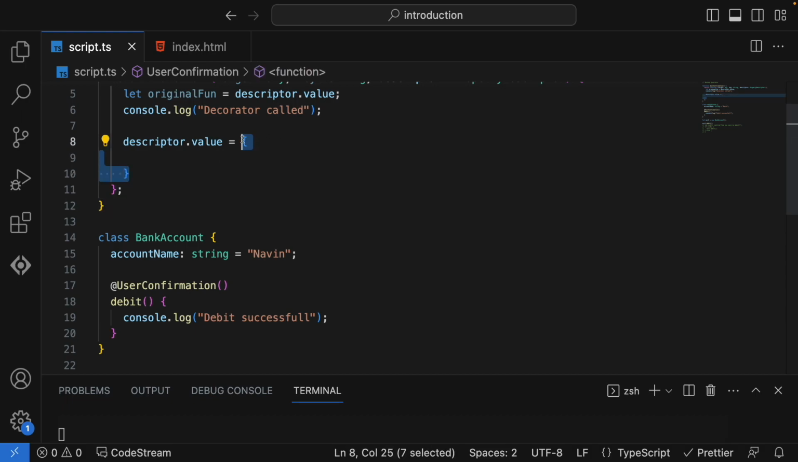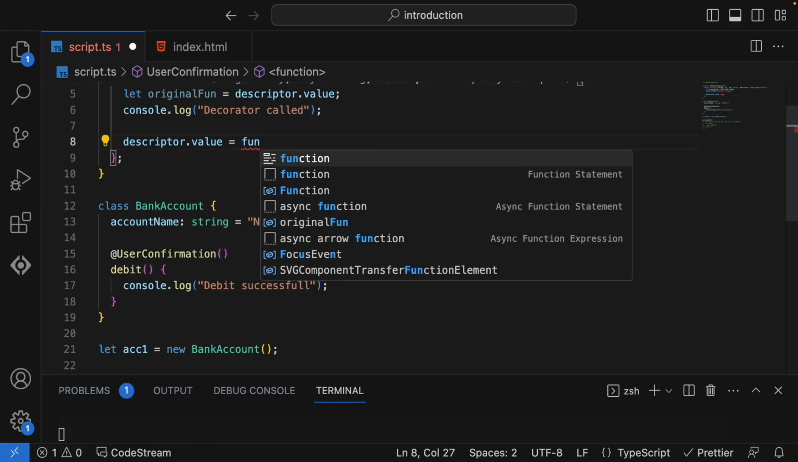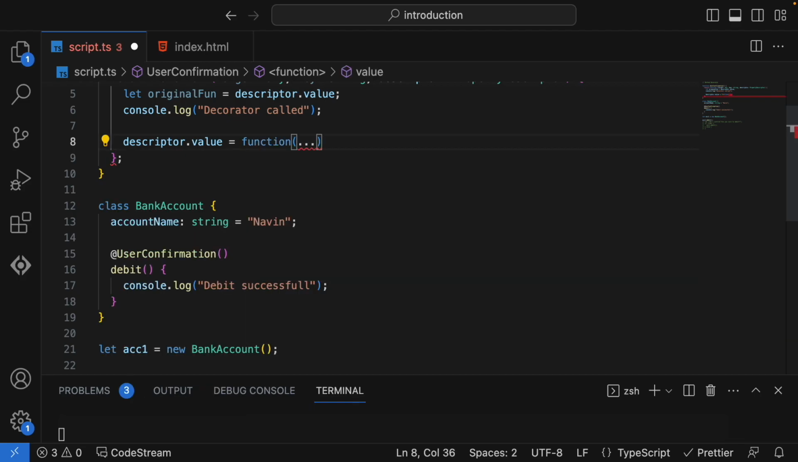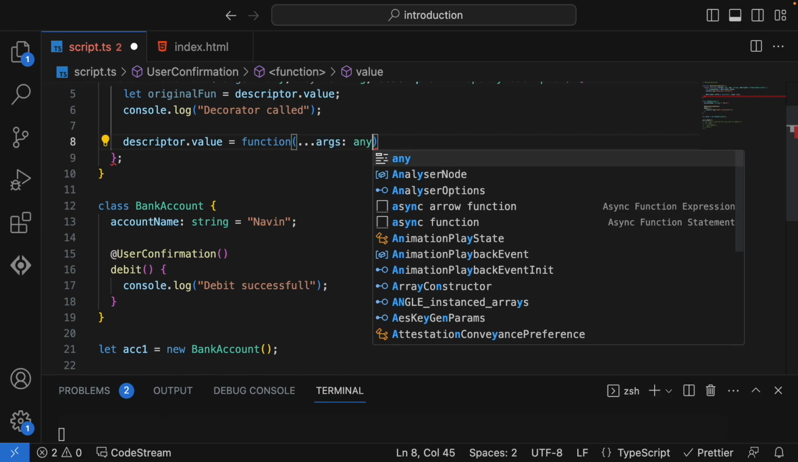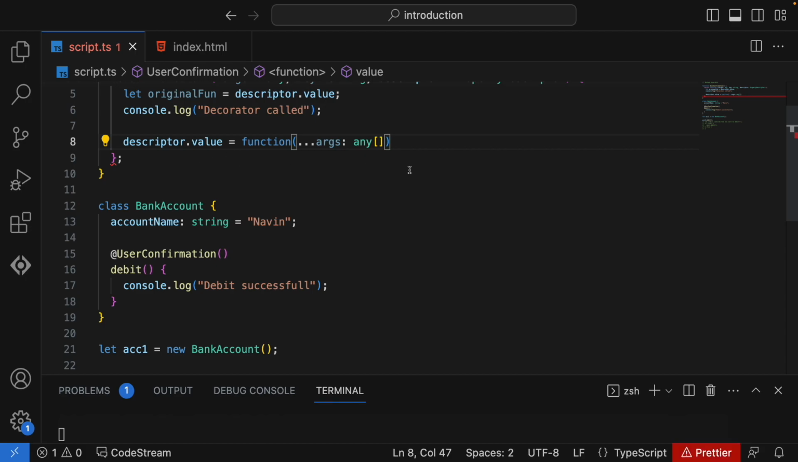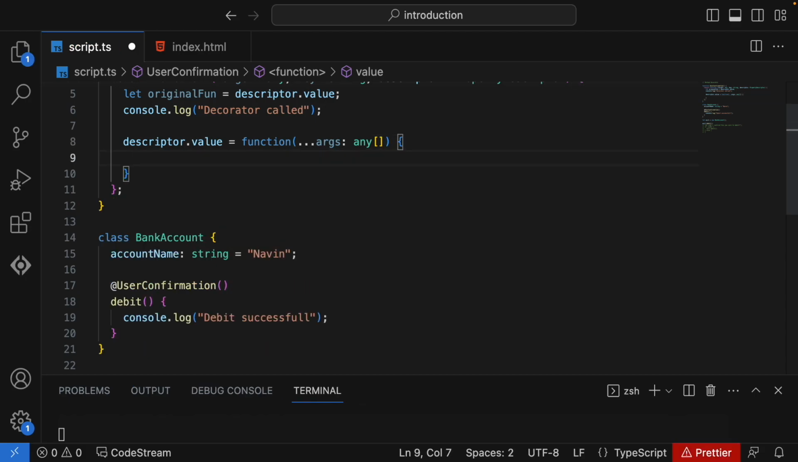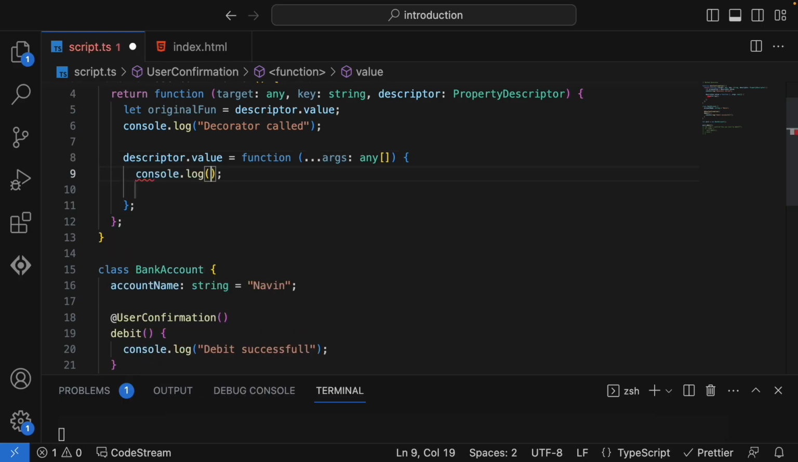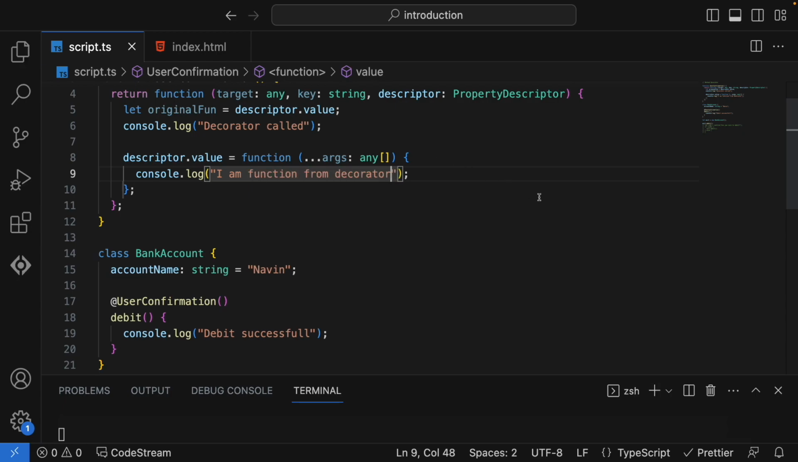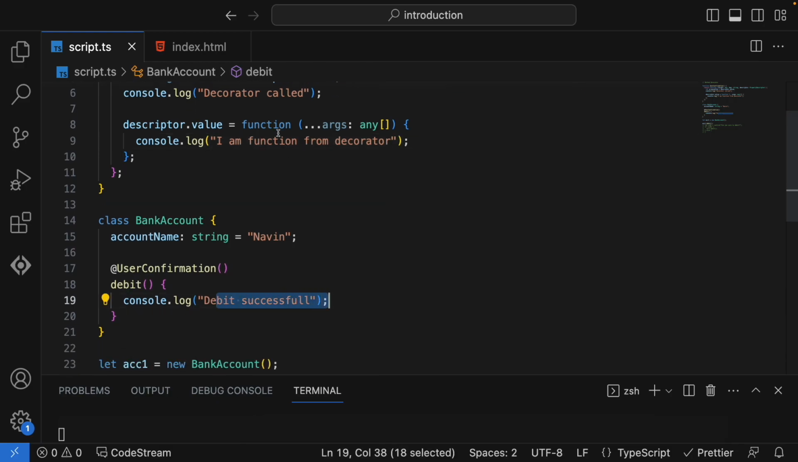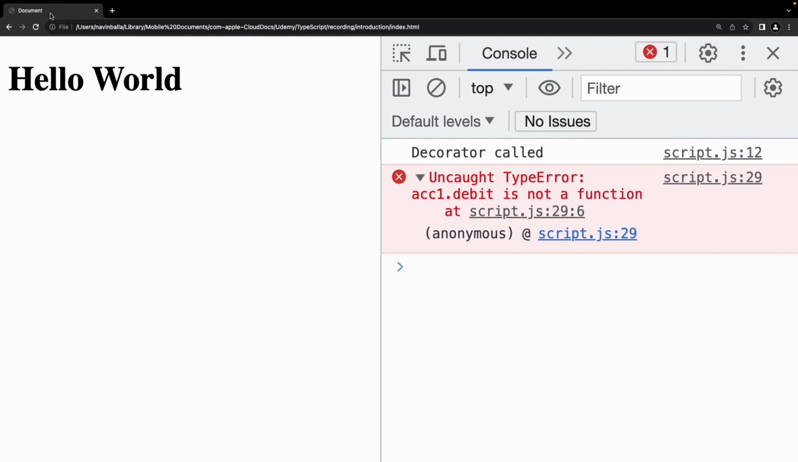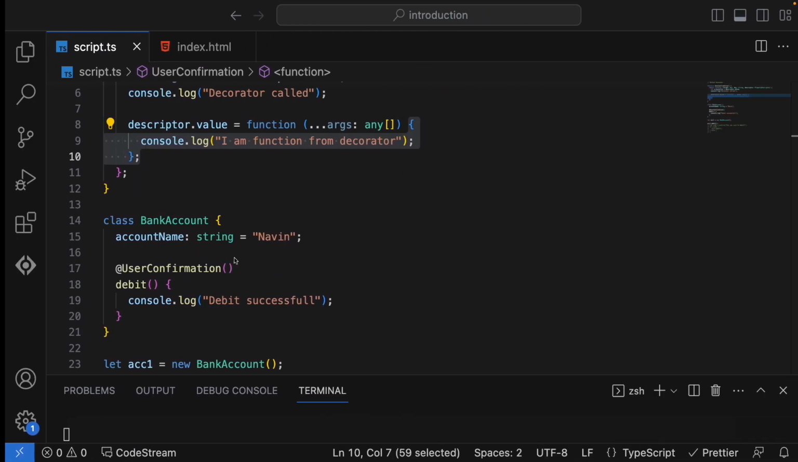So let me just write the functionality for this function. I'm giving the rest params here because we are not sure what all the parameters of our function could be. Let me just do one opening and closing bracket here and say, I'm a function from decorator. So this function will execute now, because this is updating your complete function. Let's confirm now. Yes, it is not calling the original one.